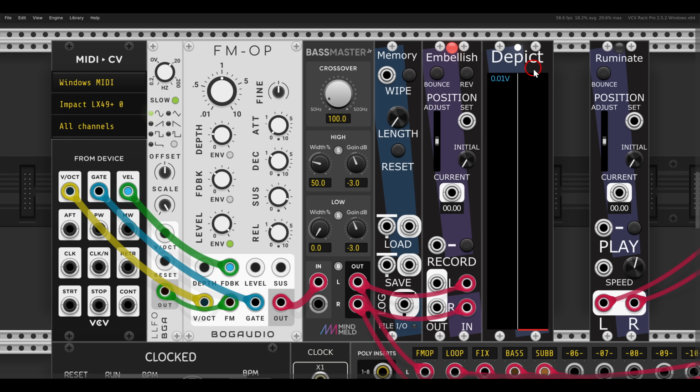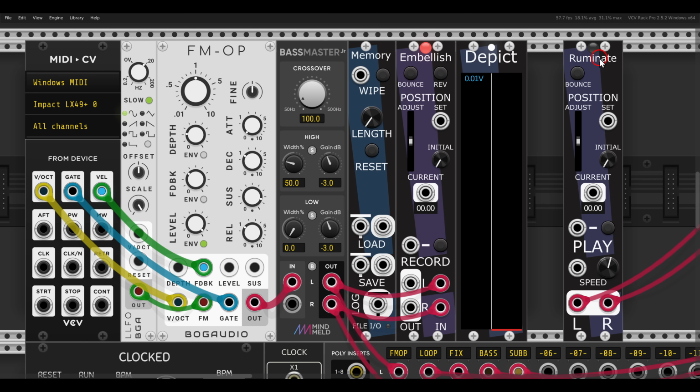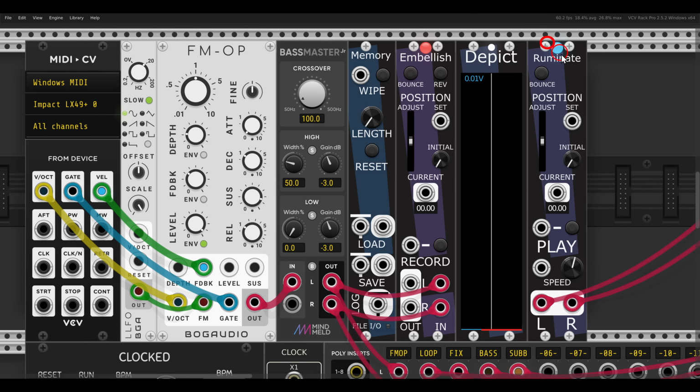And then for playback, for the playheads, we need the ruminate. Again, just has to be next to it. You see there is a light. Right, and now I will change the length. In this case, it can go up to 10,000 seconds, I guess, which is quite a lot. I will go with 5, and then you have to hit reset, so it will actually set the time.